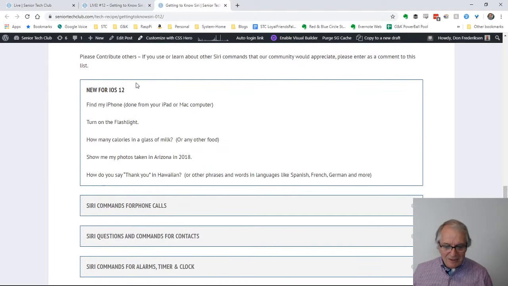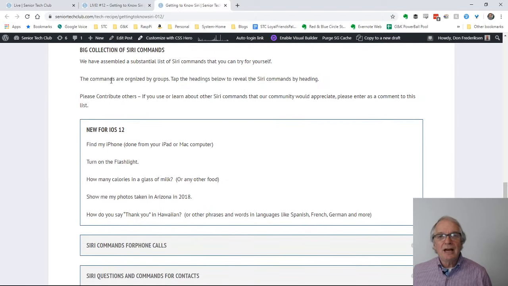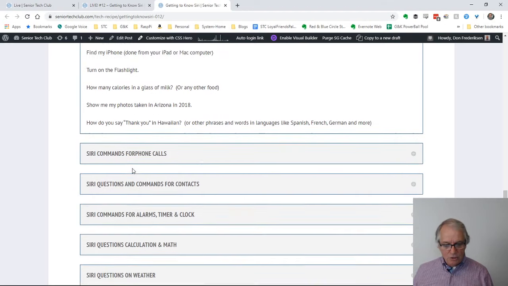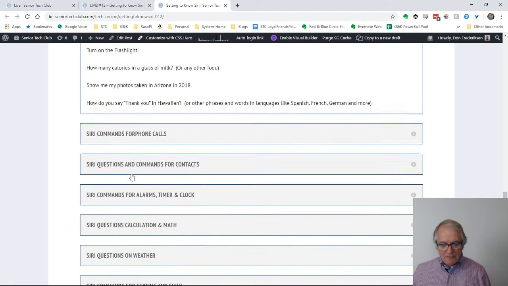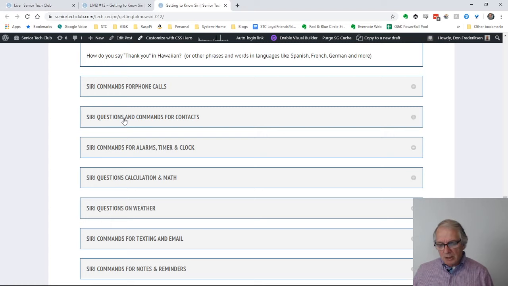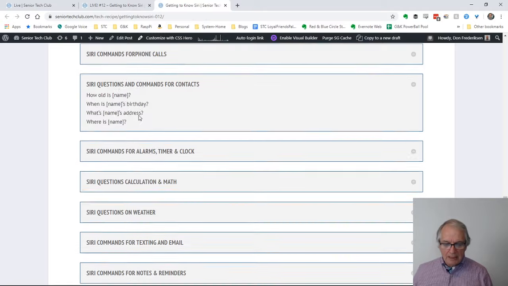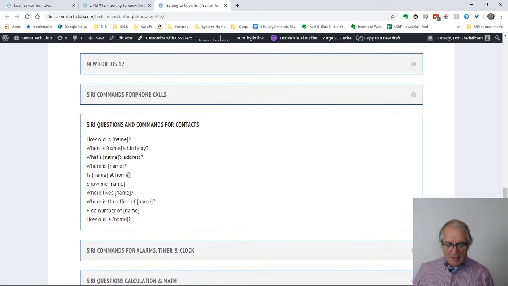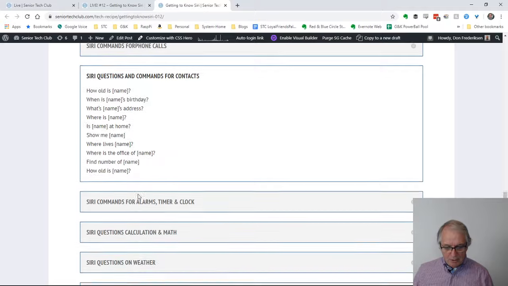But then down at the bottom, I present a big collection of Siri commands. So the 10 or 15 that we might be able to cover in a class like this is just a tip of the iceberg in terms of what Siri can do. So as an example, if you want to explore Siri questions and commands for contacts, right, you can go down to this list and you could click on here and it will now give you this question. How old is, what is somebody's birthday? Show me information about that person.